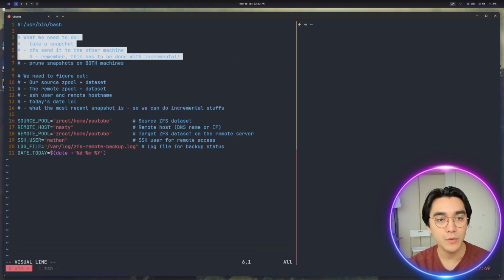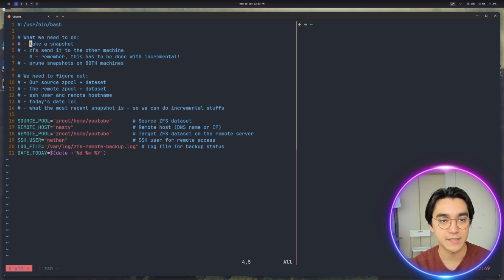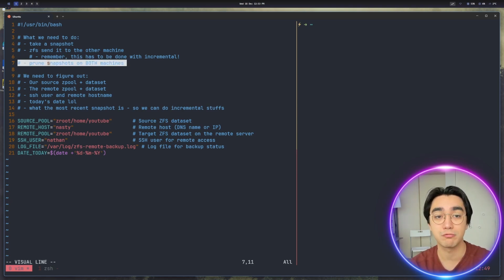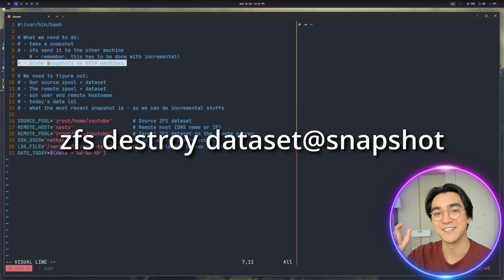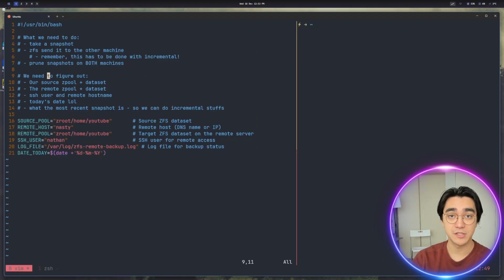Cool? Cool. What we need to do to write the script is batch all of the things we've already been doing, like taking snapshots and sending and receiving them, into a bash script. What we need to do is take a snapshot, send it to another machine. Remember, we have to do this incrementally, so we need to know what the last snapshot was so that we can say we want to do snapshots between here and here, the new one. And then we need to prune snapshots on both machines. Now, I haven't shown how to destroy ZFS snapshots, but it's literally as simple as zfs destroy, then the snapshot. Nice and easy.